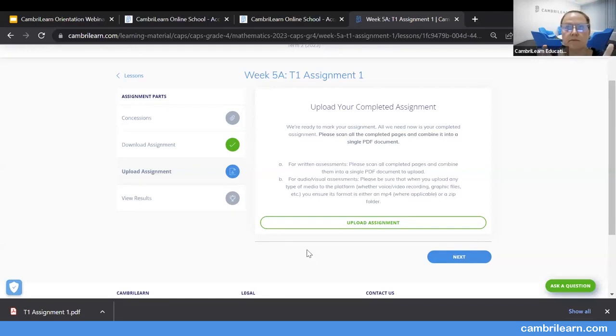So for the CAPS courses specifically, there may be assignments that require a PDF document to be uploaded along with a recorded video of, say, a reading, for example. That needs to be contained within a zip file, both the PDF document as well as the video that must be in MP4 format and contained within a zip file and then uploaded for marking.